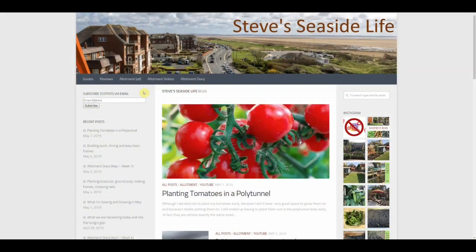And basically any hints and tips, because I'm still learning very much as a gardener, and this is just one of my many learning tools. So with that, let's get out of this polytunnel, get home, and I'll show you the diary.